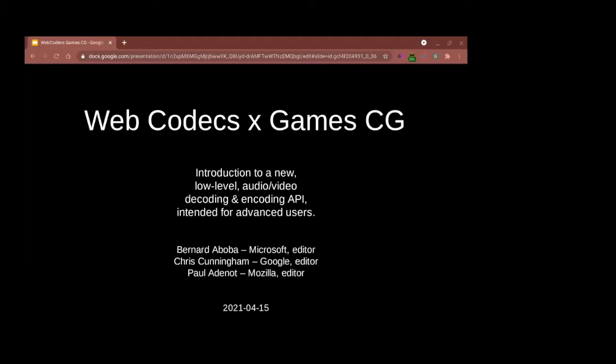I'm actually not the only presenter. I'm going to share the stage with my co-editors. But the simple introduction slide is that this is a new low-level decoding and encoding API. If you're familiar with the analogs on other platforms, be it Media Foundation on Windows, MediaCodec on Android, AV Foundation on macOS, or FFmpeg, this is in that space. It is an API modeled on those, exposing those APIs to the web. I'll hand it over to Bernard to talk a little bit about use cases or motivations.